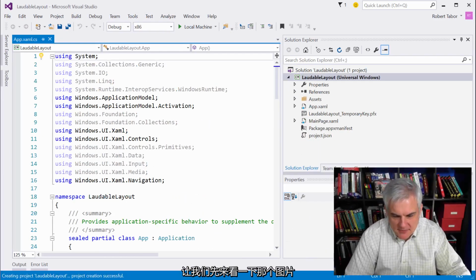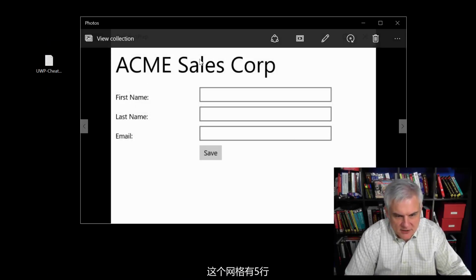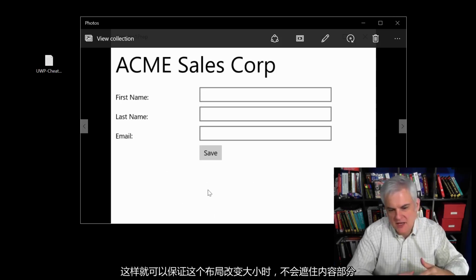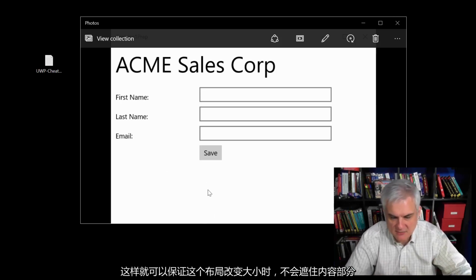All right, and let's bring up the image that we're trying to recreate here. So it looks like we have 1, 2, 3, 4, 5 rows plus a row at the very bottom, which I'm going to add, and I'll use star sizing to take up all the available space. That'll make sure everything else gets pushed up and it only takes as much as it needs.